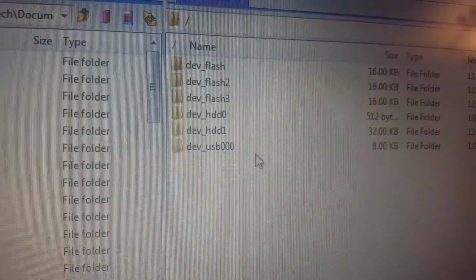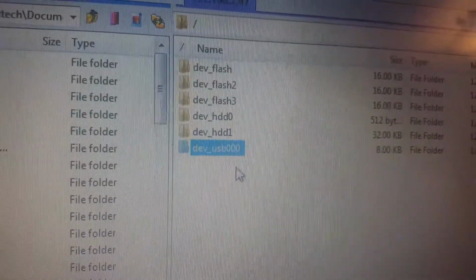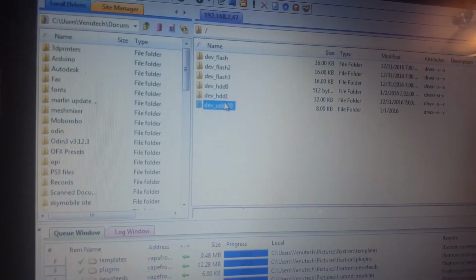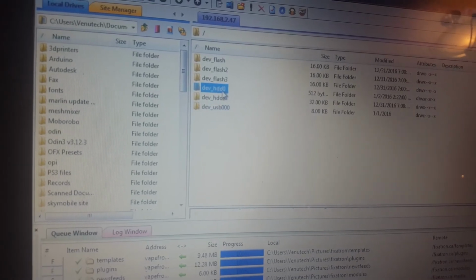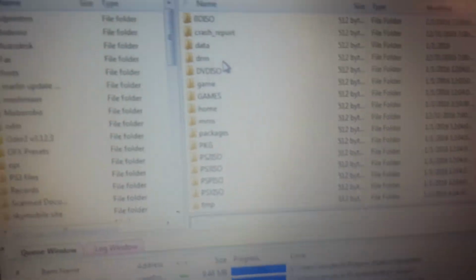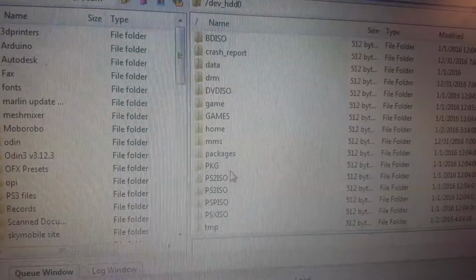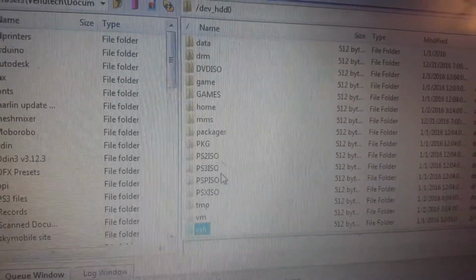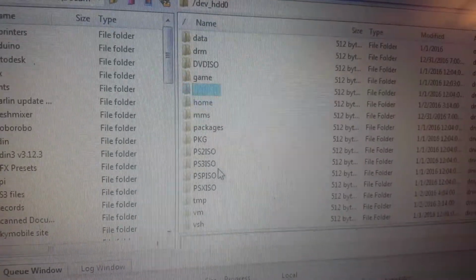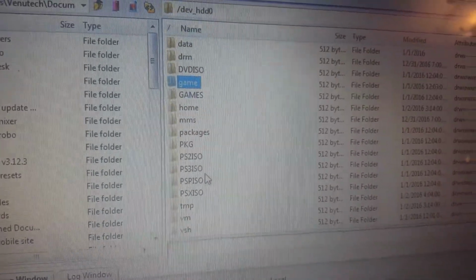That's your PlayStation. I have a dev USB connected to my PlayStation. That's my little red USB stick plugged in there. And dev HDD0, that's my internal PS3 drive. So I'm going to open my internal hard drive on my PS3. Just going to browse inside real quick to show you I'm actually inside here. I don't have any games on here, but I do have a game folder.